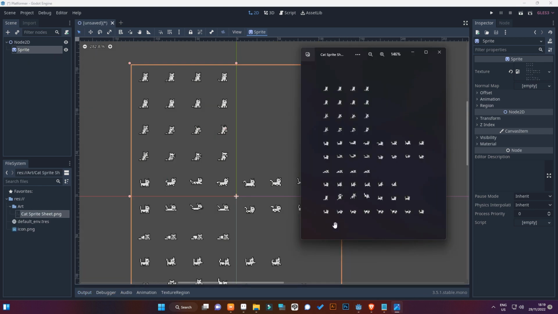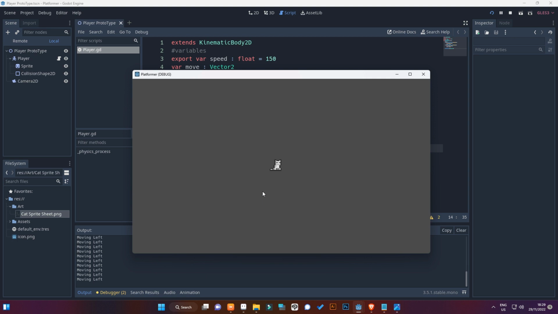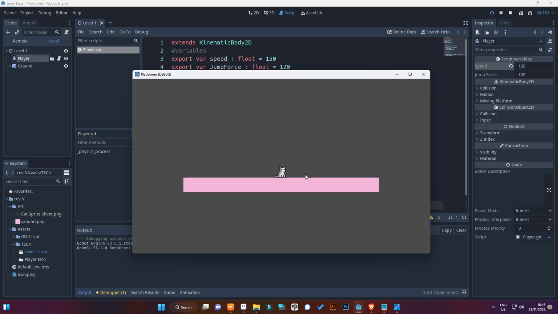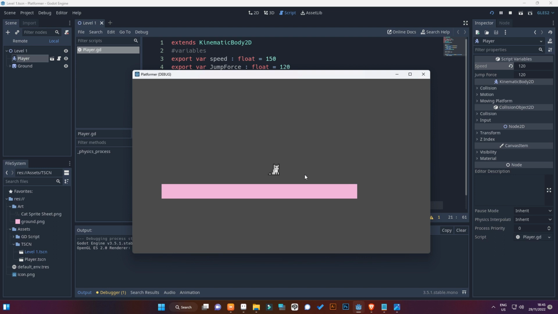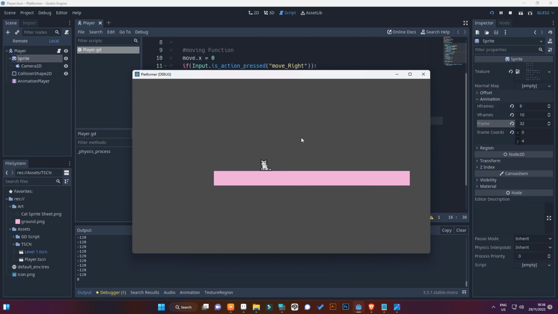First we're going to add our sprite, and then we're going to move our character from left to right, and then we're going to make our player jump, and at last, animation. And now let's understand the process.